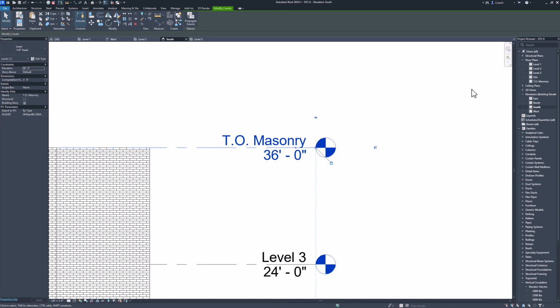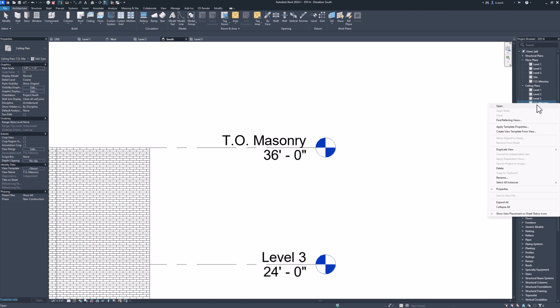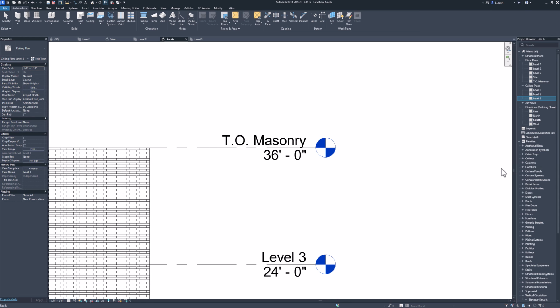So it says if we want to, we can delete the top of masonry, not the floor plan, but the ceiling plan. We can delete the top of masonry ceiling plan if we want to. I think, yeah, we want to. Well, I have no unnecessary steps, so I'm just gonna select it. I'm gonna right click, hit delete. Now that's gone. All right, so that's out of our way.